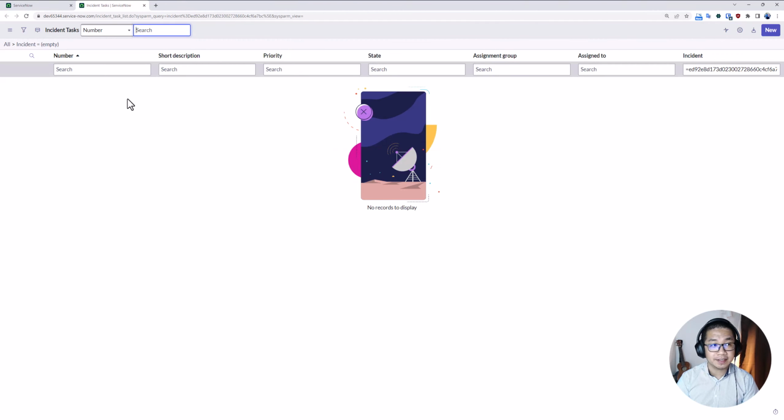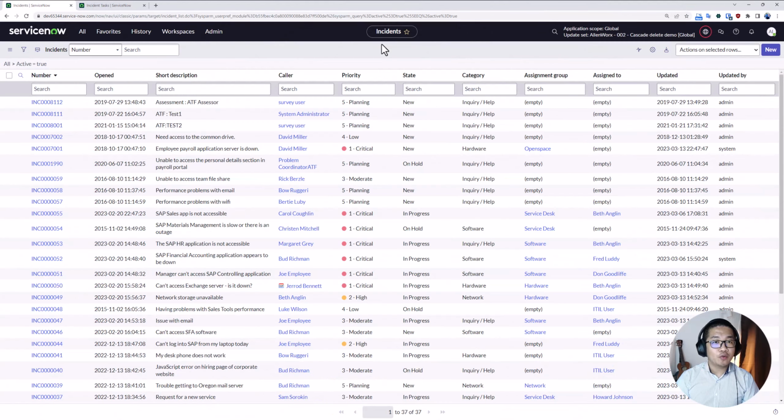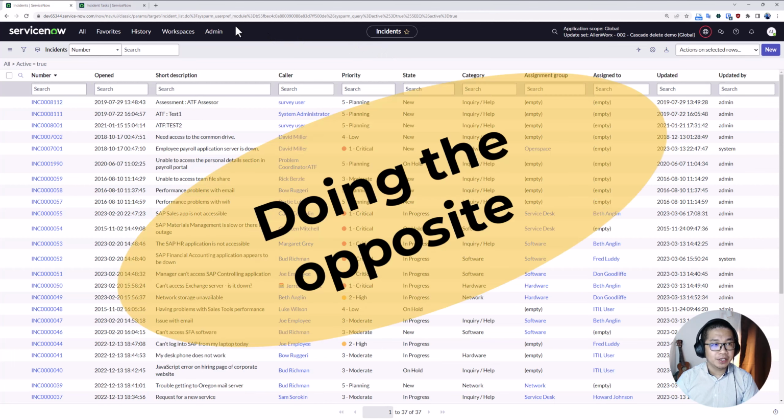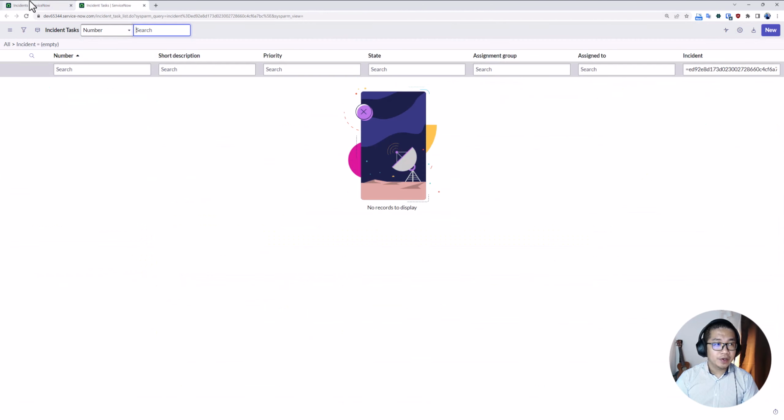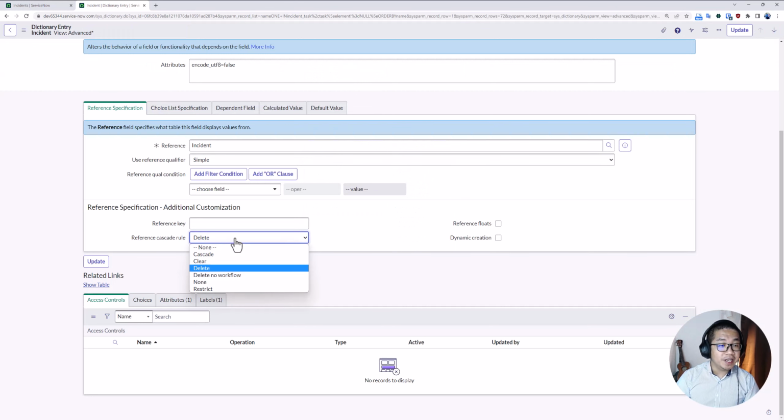are also deleted. Now the next question that you may have in mind is, how about if I don't like that to happen? That is called Cascade restrict. So you just have to go back to the dictionary entry of the incident field in this example, and instead of delete, you just have to switch it to restrict.